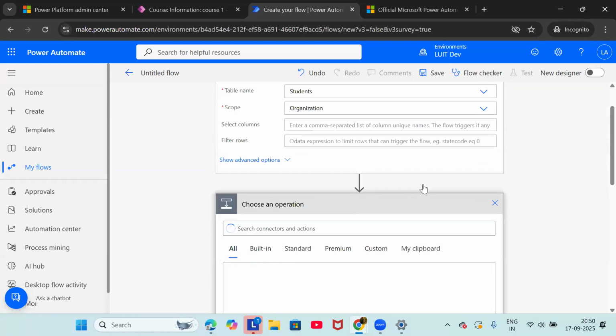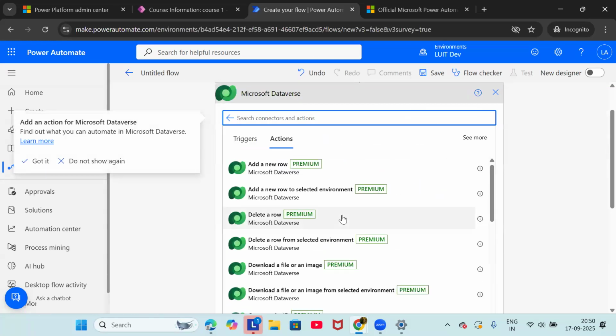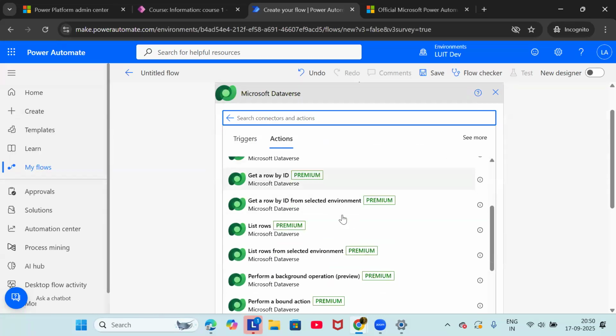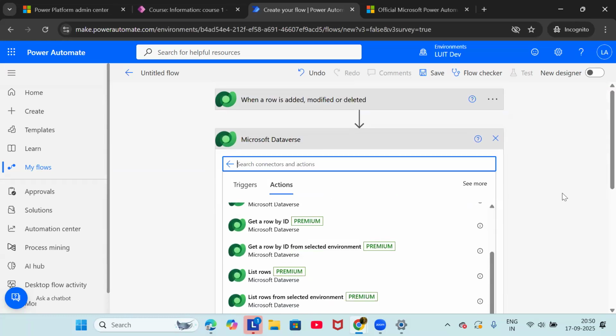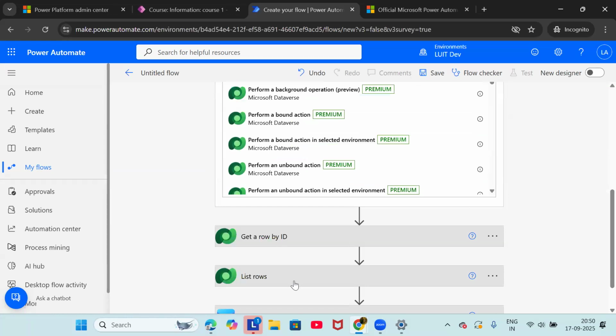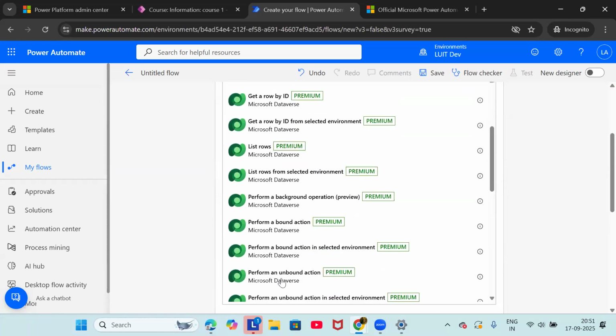And what else do we have? List rows. Get a row by ID means we only fetched one record. But if we want to fetch multiple records, then we can use a fetch XML.